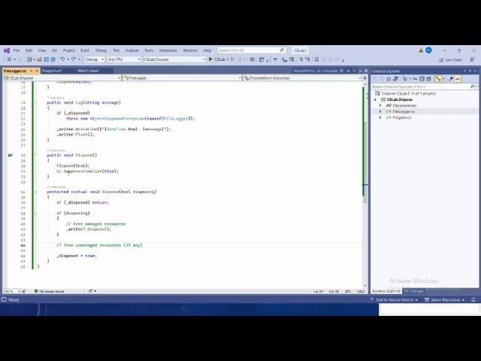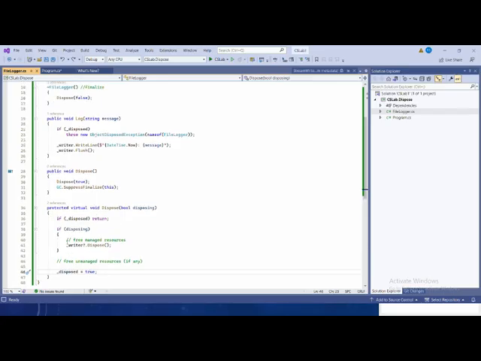So when Dispose is called, it will first clear this managed resource, then clear the unmanaged resource, and then we set disposed equal to true. So if anyone calls it again from anywhere, it will know that dispose was already called, and it will not do anything here. There is another place from where you can call this, and that's why we are passing true and false.